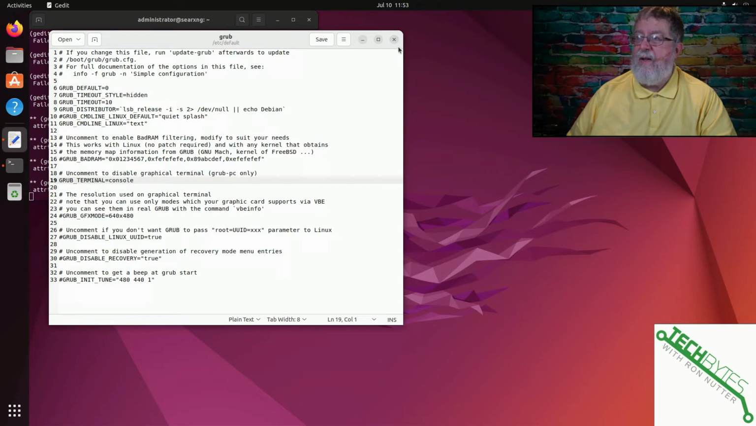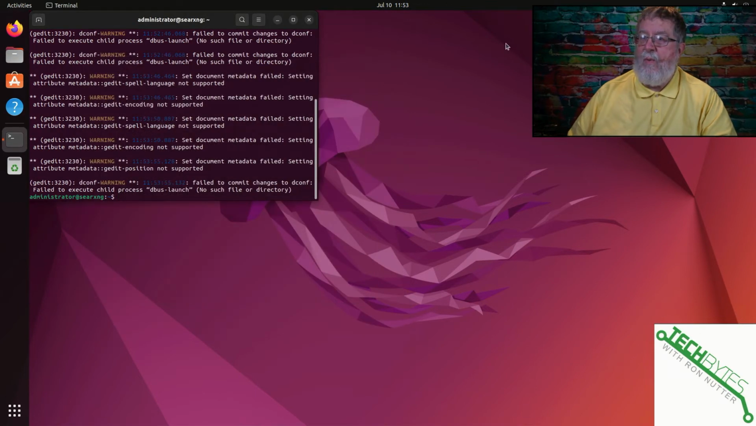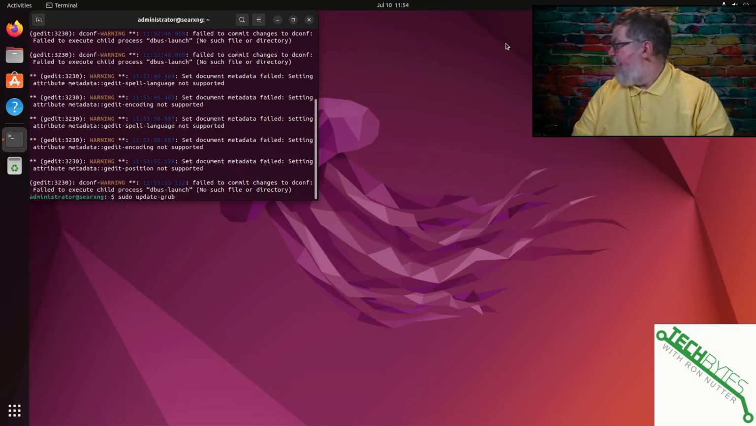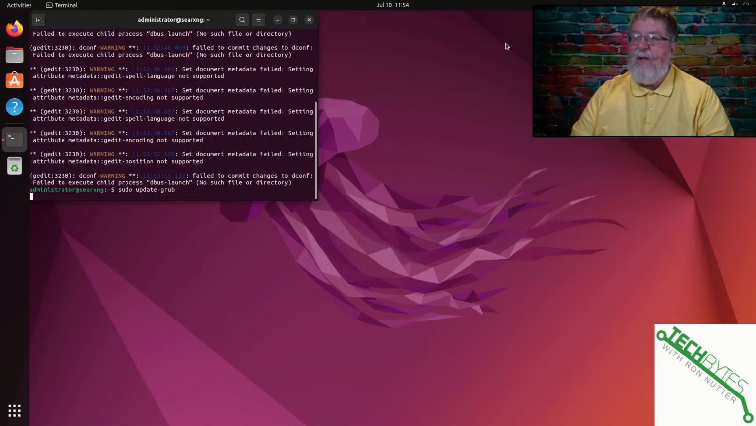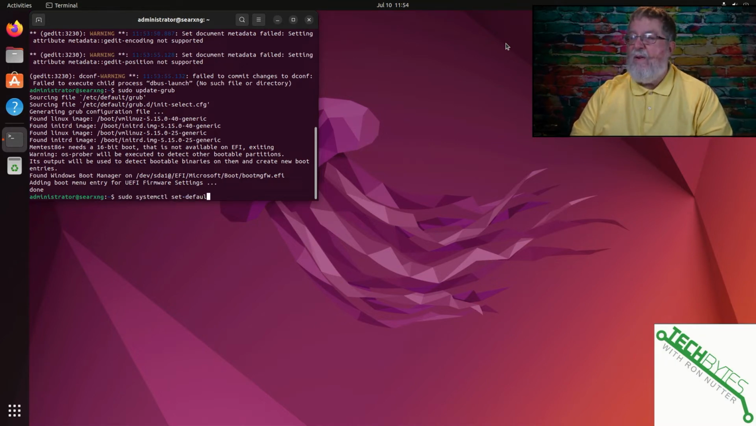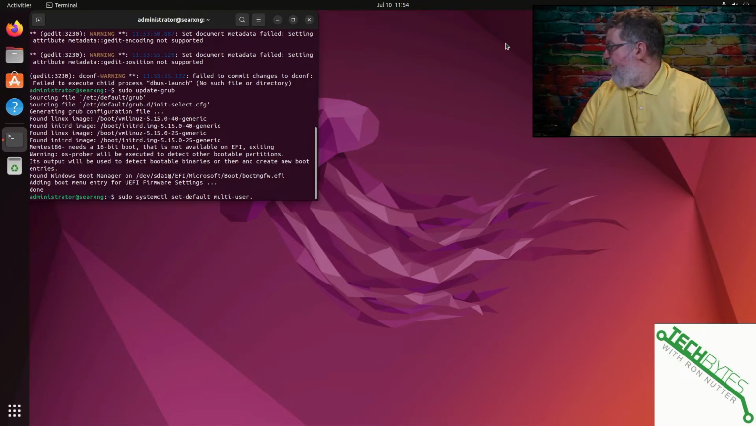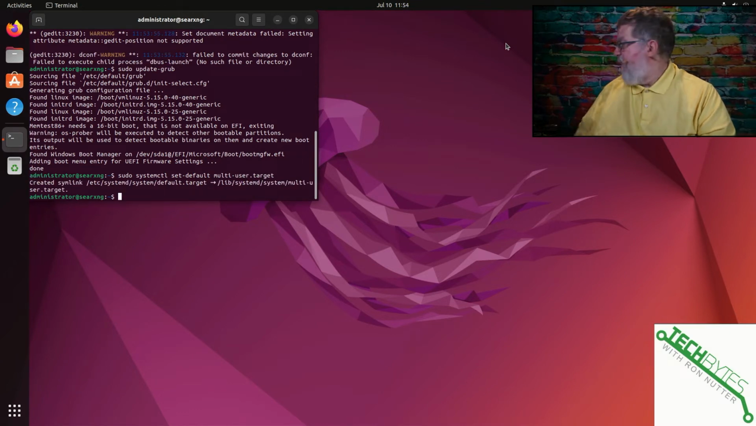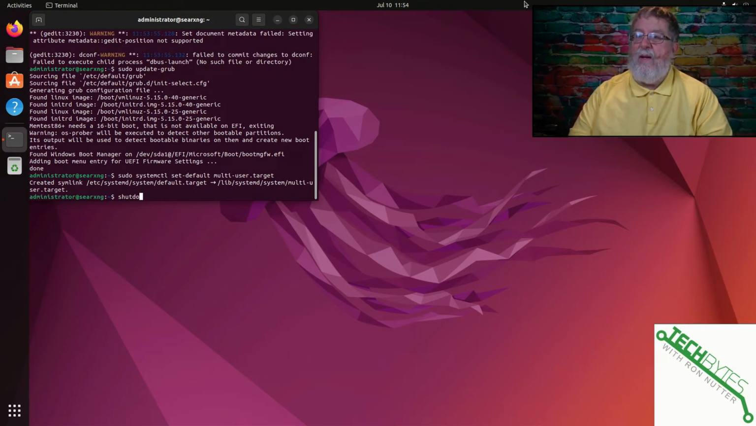Okay, that's good, and we'll close that window, and then we will do a sudo update-grub, and what that's supposed to do is apply the changes, and that's good, it's done that. So then the last thing we have to do is sudo systemctl set-default multi-user.target. Okay, and we've done that. So all we should have to do now is do a reboot and shutdown -r now.